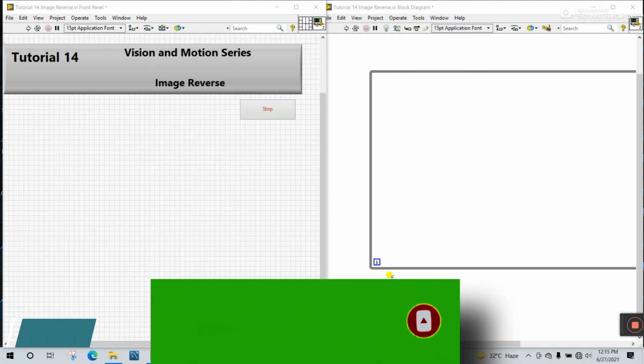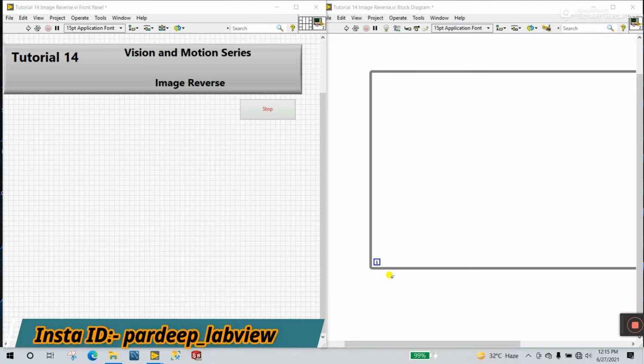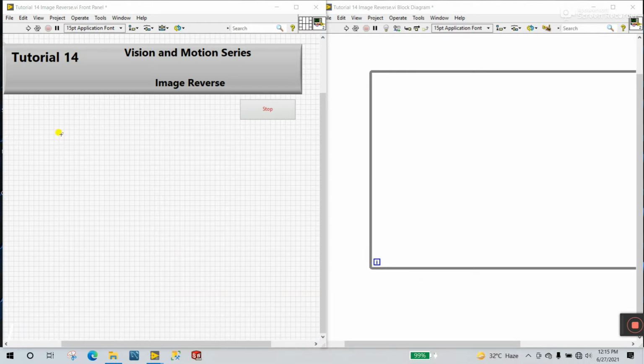Let's start a new topic about image reverse. How can we do this? If there is any dark area, it is converted into light, and a black area is converted into light, with the help of intensity change, or we can say reverse.